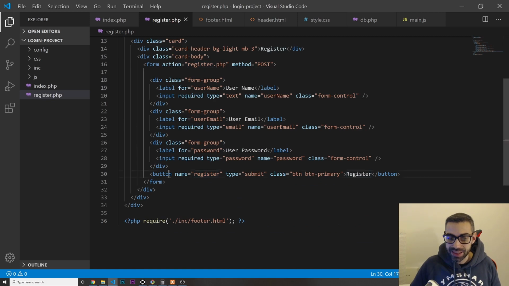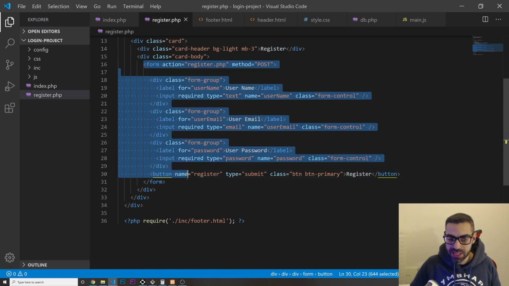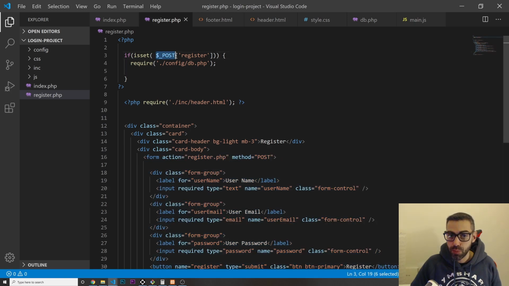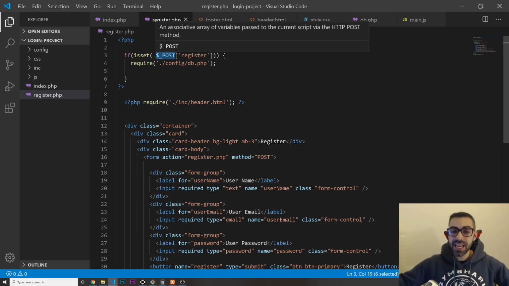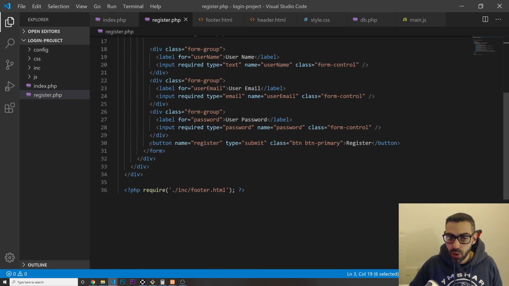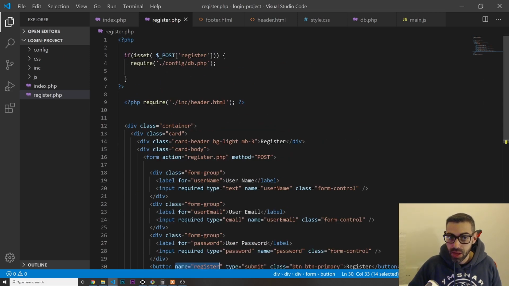As you can see down here, this is my form. I'm going to select everything. This form is submitting some data to this file called register.php via the method of post. That's why we are using this super global variable of post. So this is checking, are we sending anything to this page via post? With what name? Look, on your button there is a name of register. So if you are submitting this form via this button with the name of register, we will grab all this data.